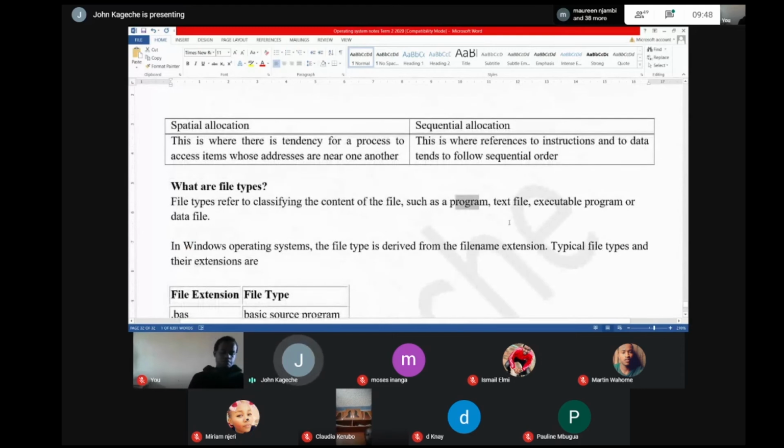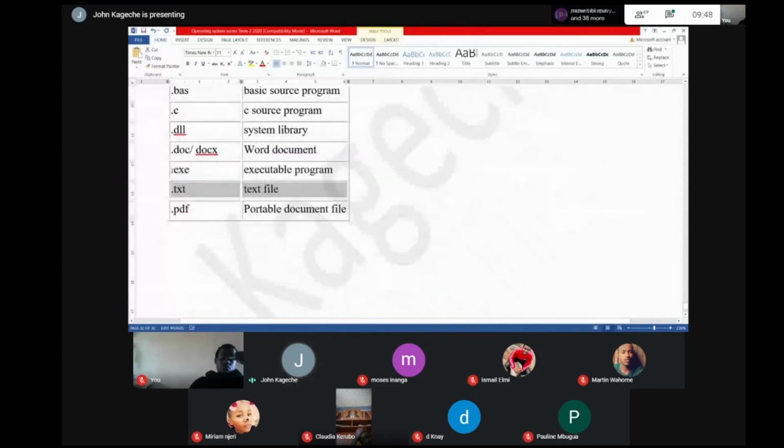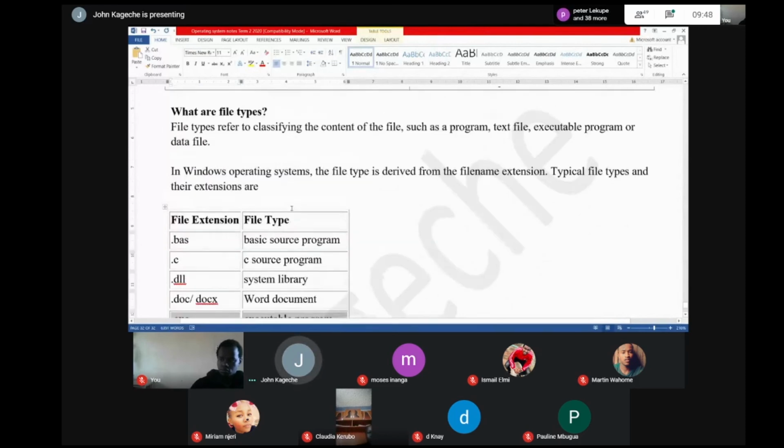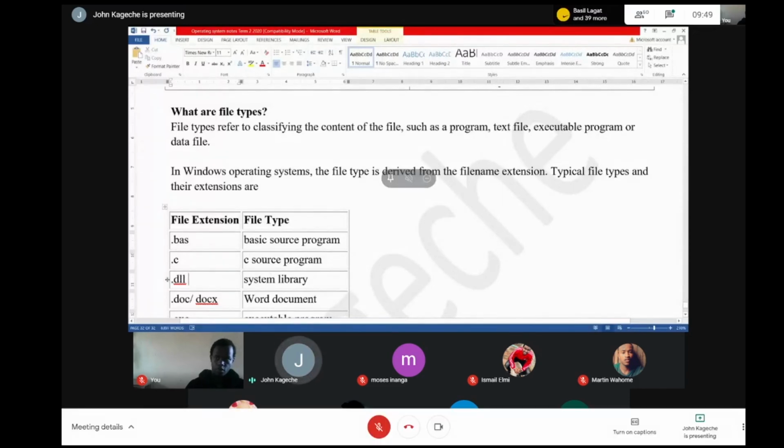Now, we have text files. Of course, they will be TXT. You have what you call executable files. They will have an extension of .exe. And if you find one that has .bse, it is a basic file program. .c is a C source program. .dll, basically these are for the system library, mostly for the system files.